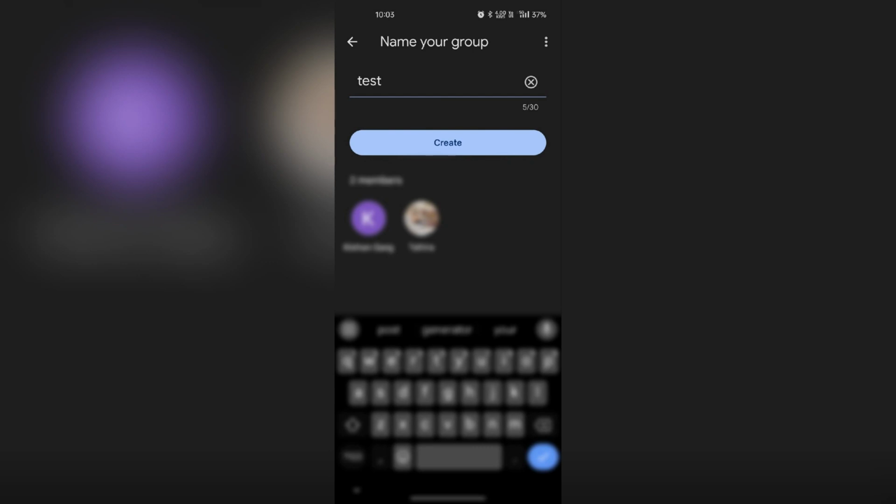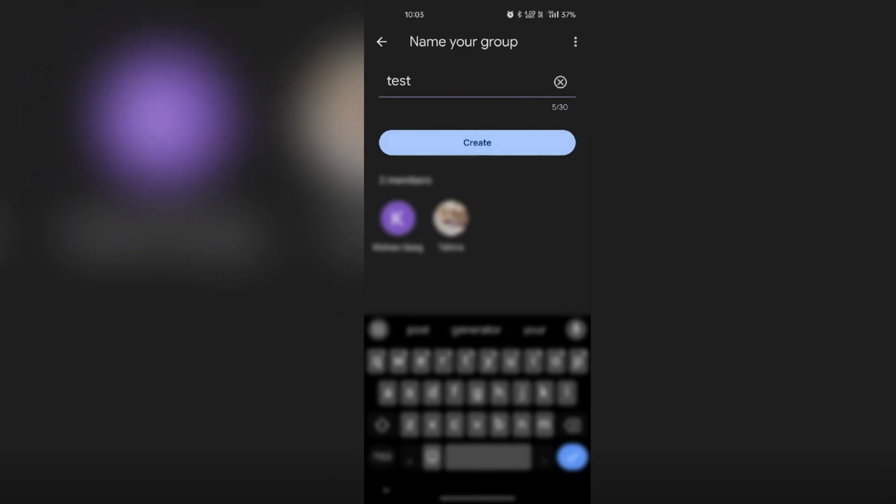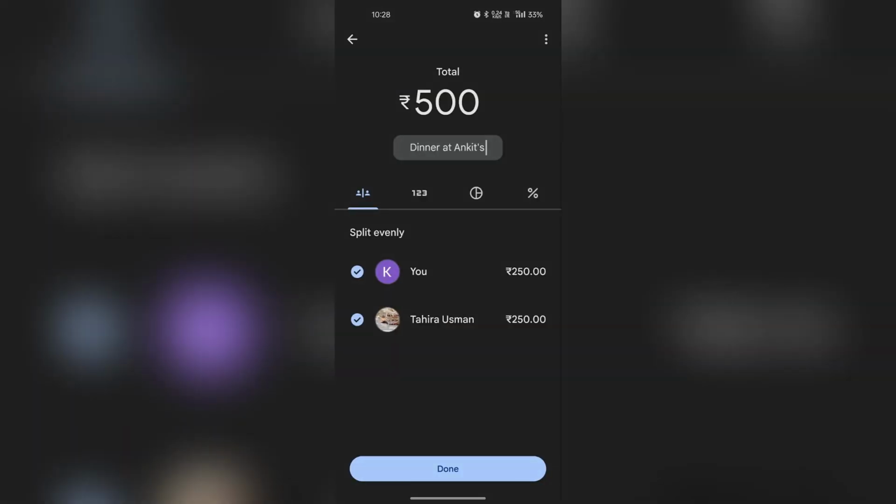Now you need to type the total bill amount and optionally add a description. Google Pay offers several split methods: evenly, by amounts, by shares, or by percentage.